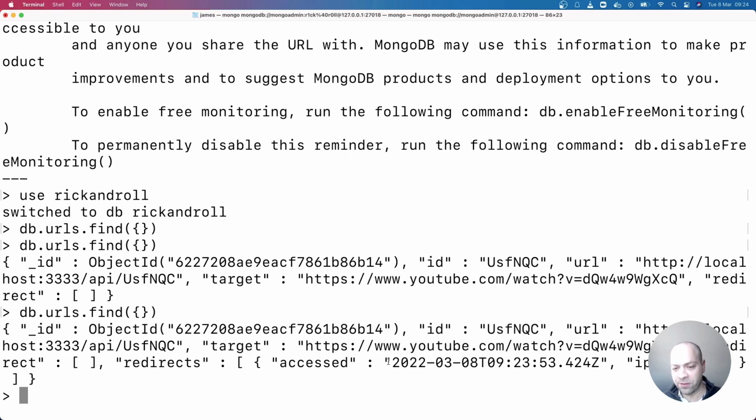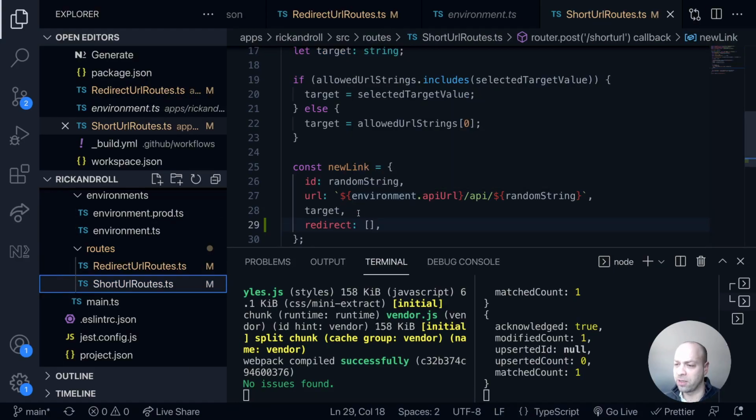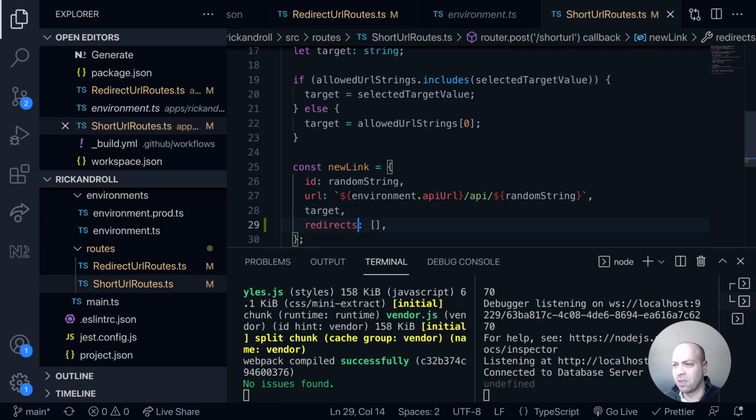And because I'm using it locally, I'm just getting the local address. And I have noticed a bit of a problem here. I think we're setting the default property to be called redirect, and then we're updating redirects. So let's go and fix that in our code before we go any further. The problem is in the short URLs route, where we're actually creating this property. It should say redirects to match what we're using when we're updating that property.